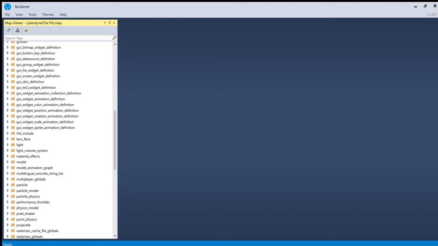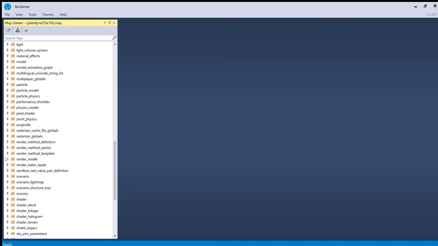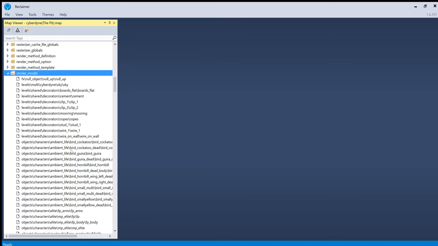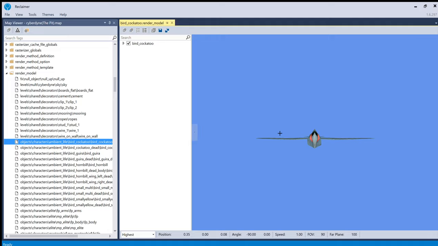We got to go to render underscore model, and this will show you a ton of things that are on the map. Like this bird, for example, is on the pit. If you click in this blue window and move your mouse, you can rotate your camera. And if you use WASD, you can actually move around it.